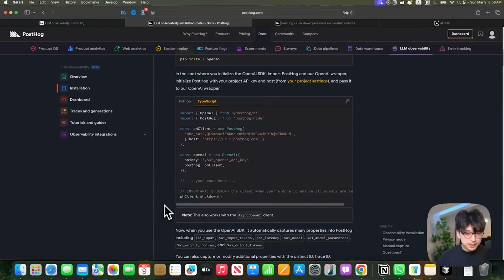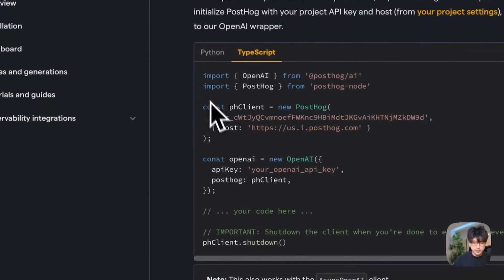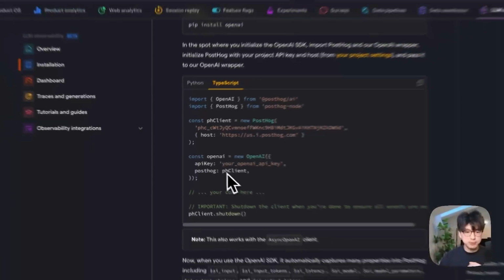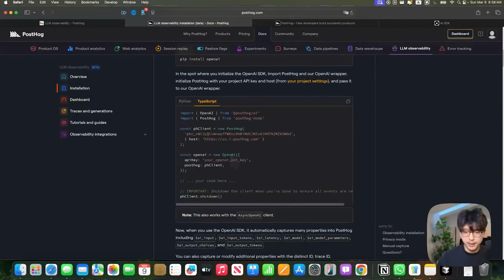And in terms of how you implement it within PostHog and OpenAI, it's really simple. You just create your PostHog client here, and then you pass your PostHog client into the PostHog parameter within the OpenAI constructor, which is pretty great. But as somebody that uses Gemini, it doesn't really work that out of the box.